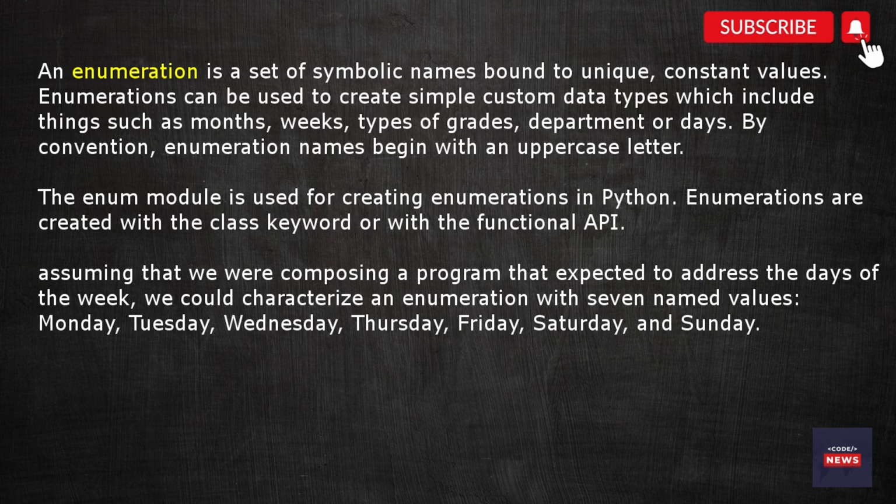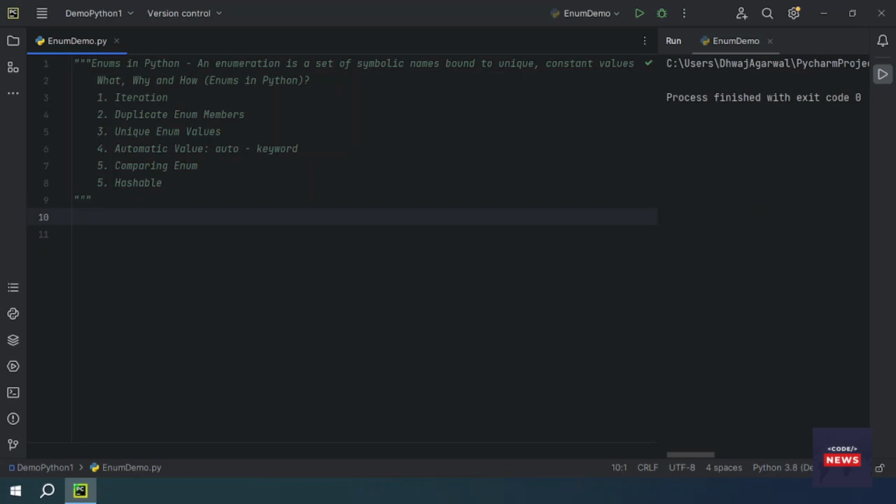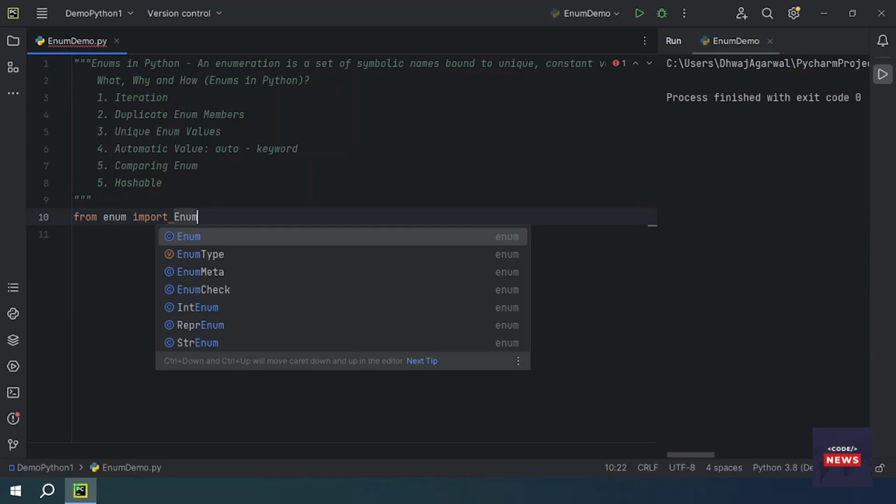An enumeration is a set of symbolic names bound to unique constant values. Enumeration can be used to create simple custom data types which include things such as month, weeks, type of grades, department or days. By convention, enumeration names begin with an upper case letter. To use enum, we have to import one module, that is, from enum import Enum class.